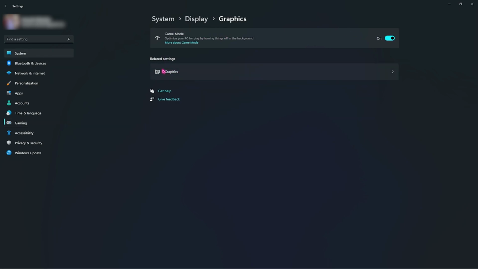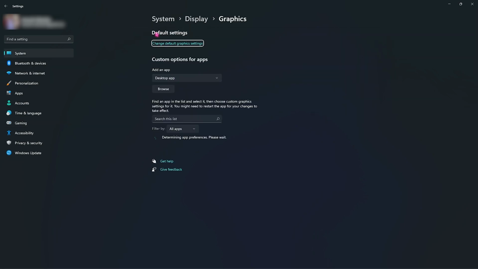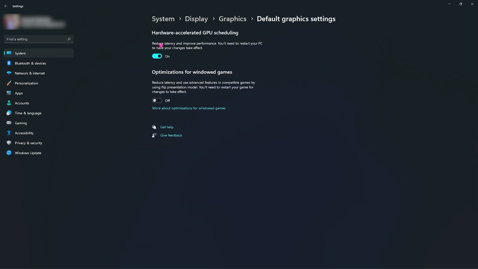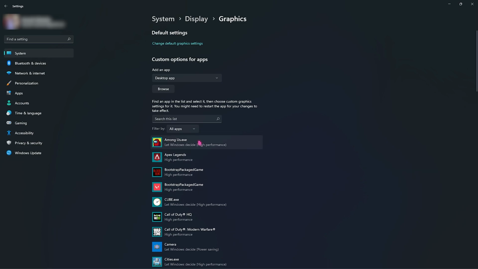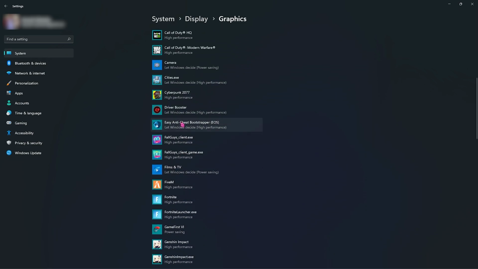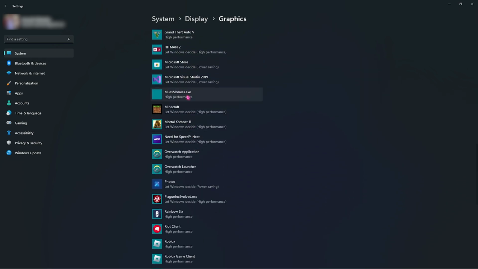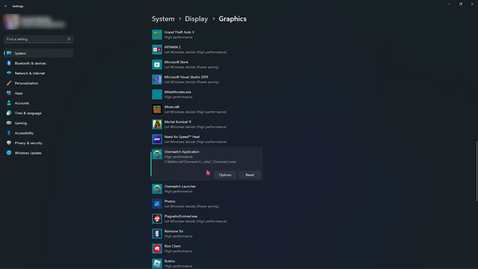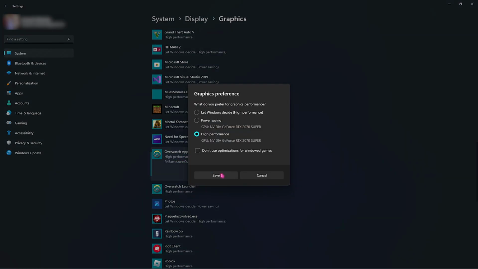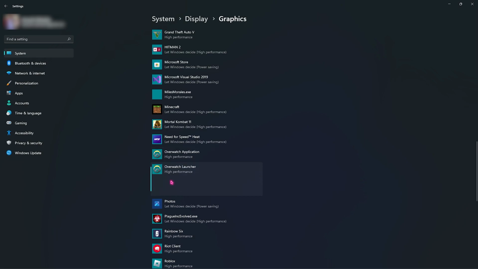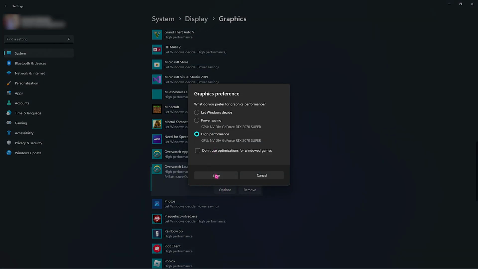Right beneath that, you will find graphics settings, and over here you have to go to default settings, click on change default graphics settings, and make sure to enable hardware accelerated GPU scheduling. Then go back to graphics, and then you will find a list over here. Basically, you have to find Overwatch in this list. For most of you guys, it will be already added, so you can just simply go to options and click on high performance. Simply do the same with the Overwatch launcher, click on save.